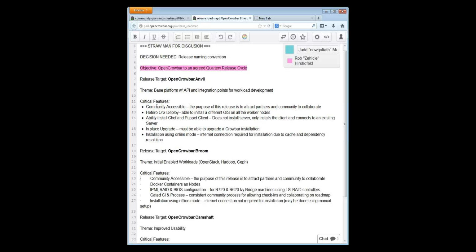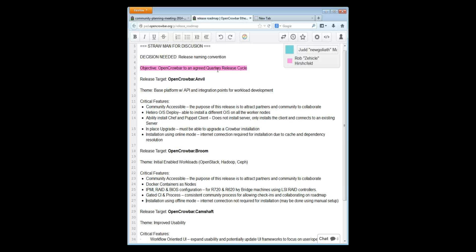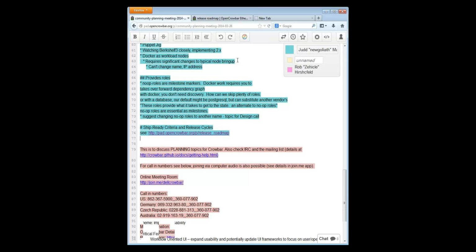So I've tentatively just picked an ABC naming paradigm, which seems to be popular in open source projects, and then picked alphabetical names for the first three releases: Anvil, Broom, and Camshaft. Once again, following the cool kids and what they're doing. So, yay.